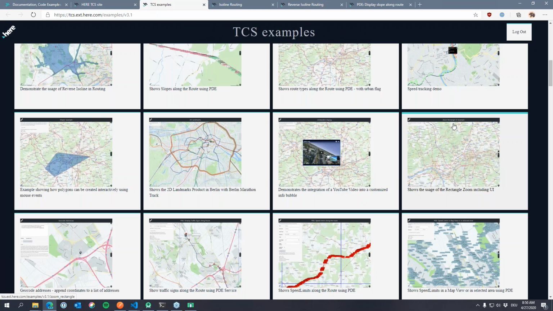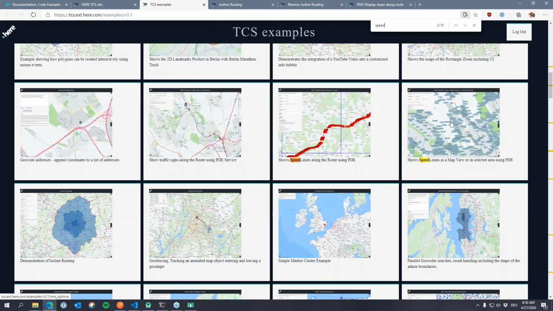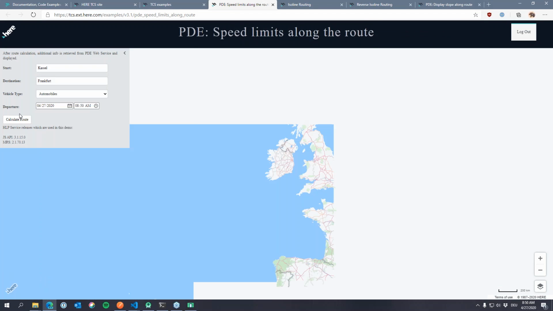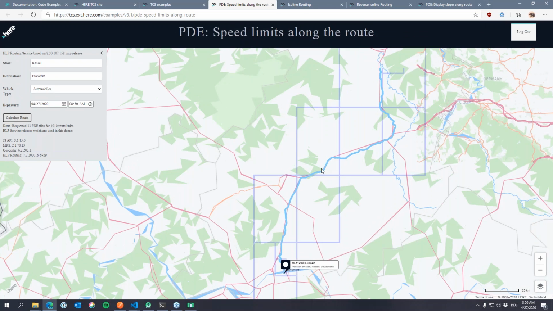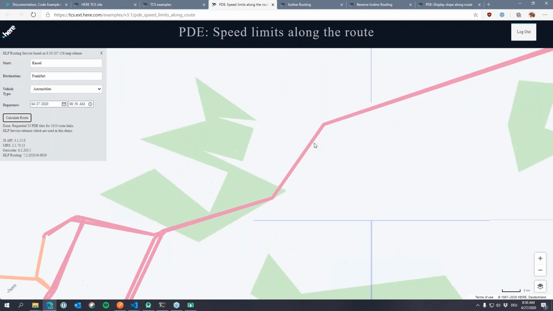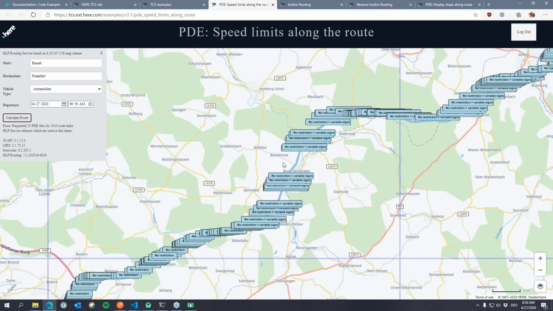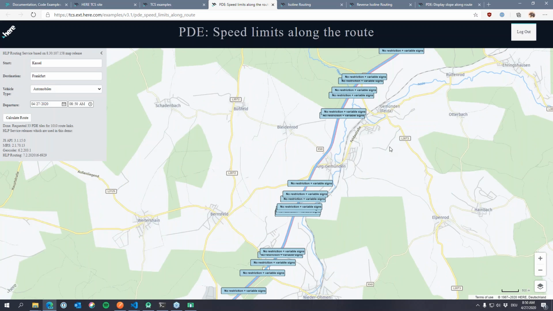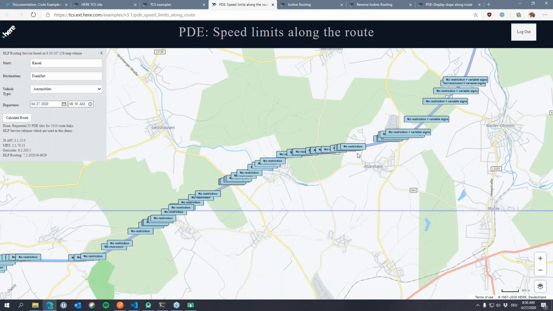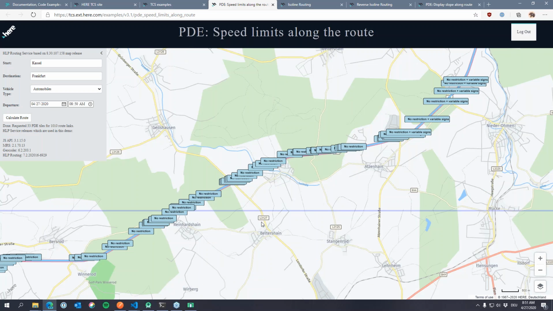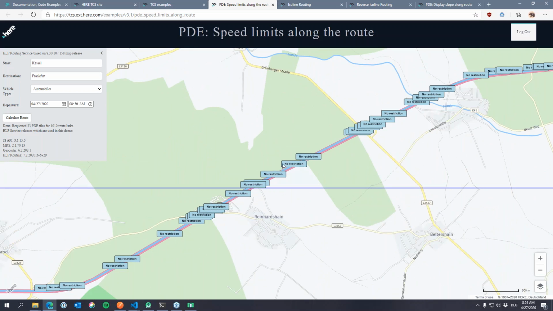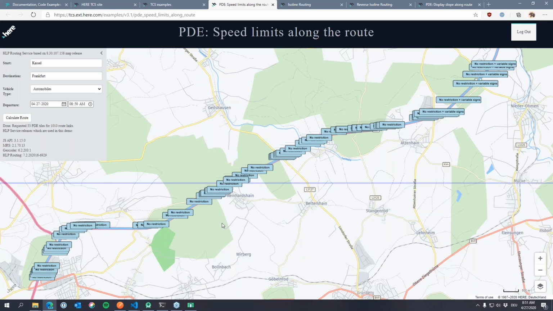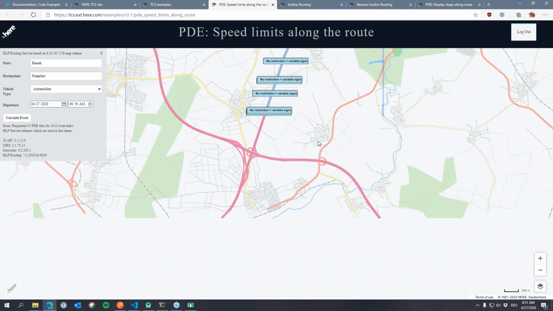You can get the same thing for things like speed limits. Let me search for this. Speed limits along a route, for example. So you can go and calculate a route here, and something's wrong with my internet, it's very slow. And it'll actually show you the speed limit for every segment of the road. This is not the best example in the world because this is an Autobahn and there is no speed limit restriction. But let's go down.